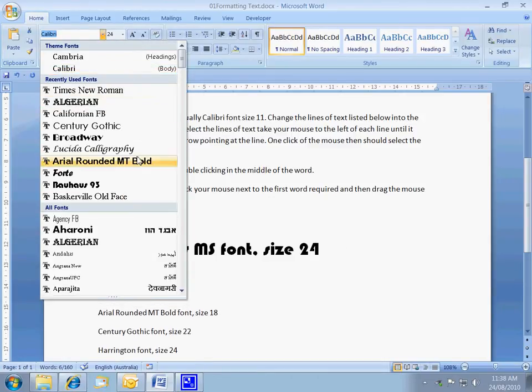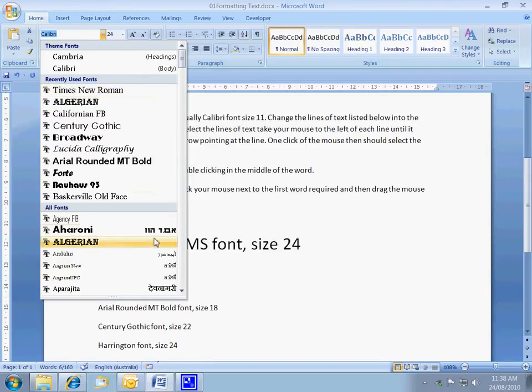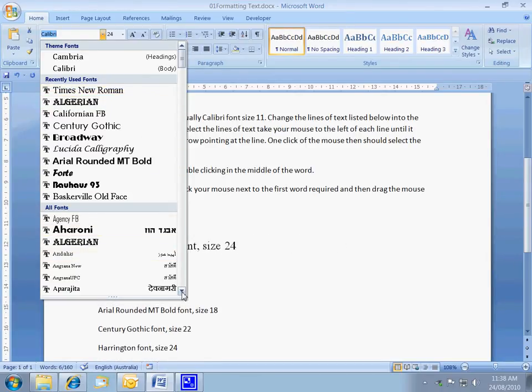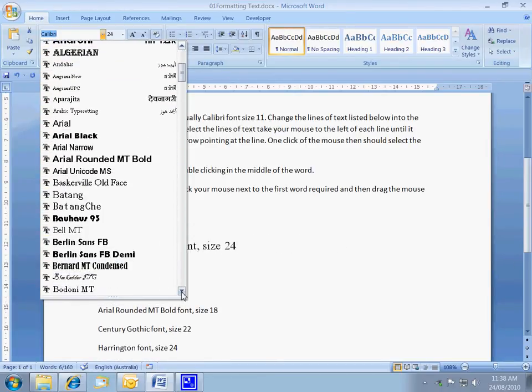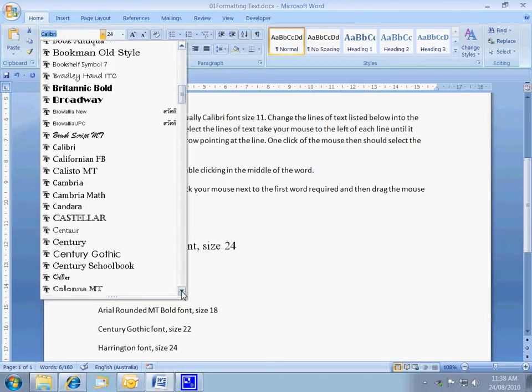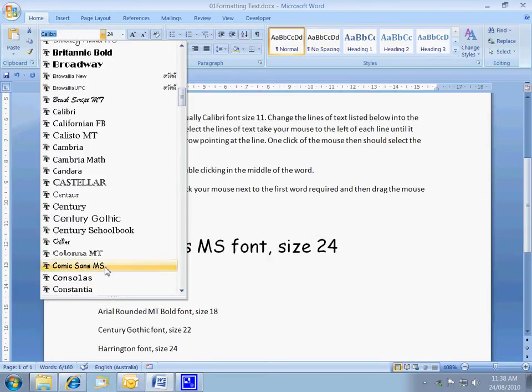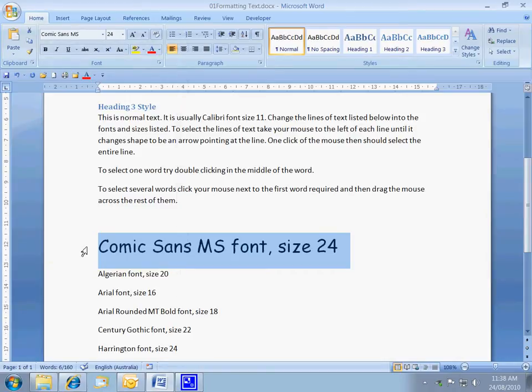Here's some recently used fonts on my computer, but Comic Sans is not amongst them, so Comic Sans will be way down here in the C area alphabetically. When I see Comic Sans MS, I click on that, and this is Comic Sans font size 24. Be ideal if you're writing something for young children to read. It's the style that they write at school, and size 24 would be very easy for their eyes.